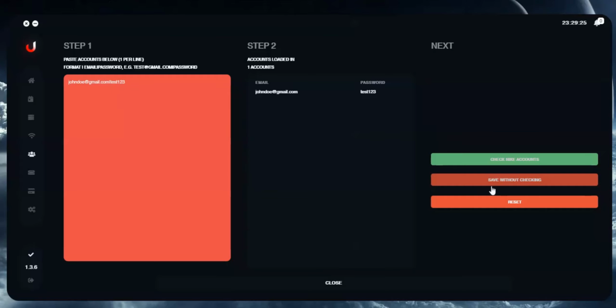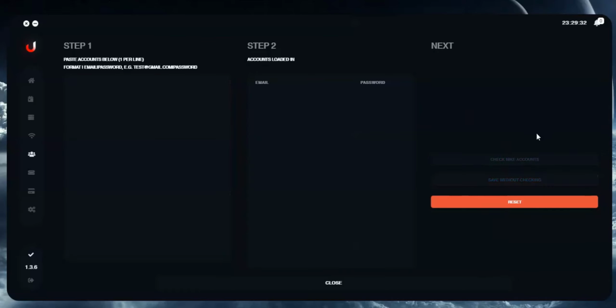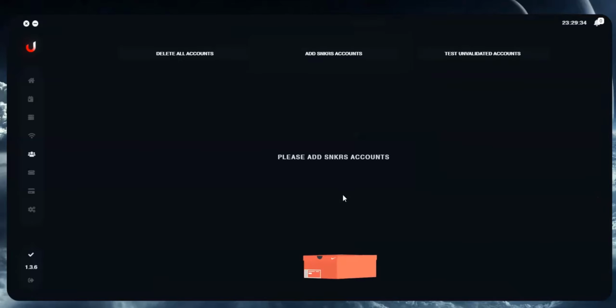You can also save without checking, kind of like the proxies, if you already know the account is valid. Reset will just clear the list. And that's that. Pretty much straightforward. Same thing with the proxies. You can test unvalidated accounts. You can delete all of them right here.